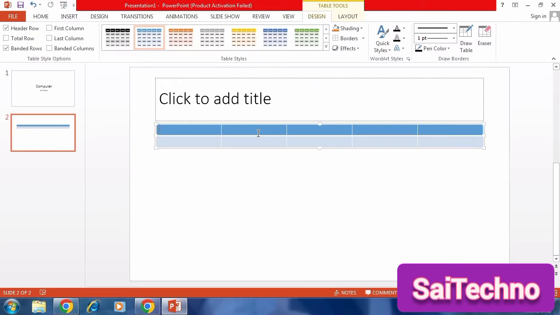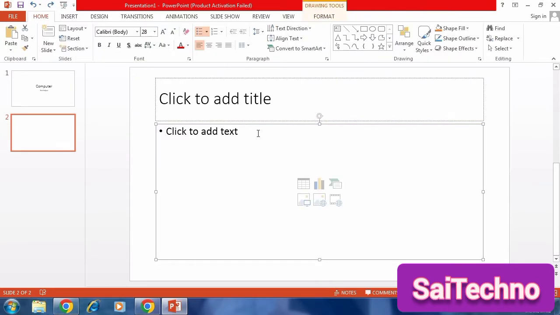So like this in PowerPoint also, if you want to insert a table as in Excel, you can use insert table. And suppose you want to insert a chart, how you prepare a chart in a table in Excel, the same way you can use it. And insert SmartArt graphics. If you want graphics also, you can use them.